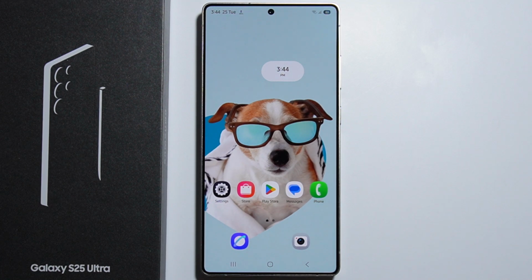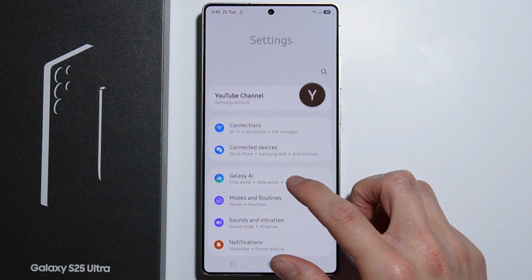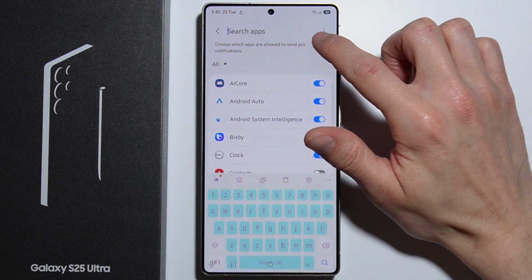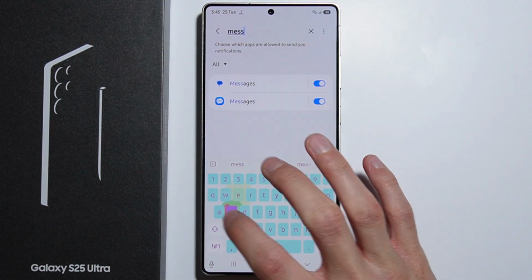Hello! To mute messages on Samsung Galaxy S25 Ultra, there are two ways to do this. The first one, you can go into the settings, from here go into the notifications and app notifications, and from here tap right here and search for messages.